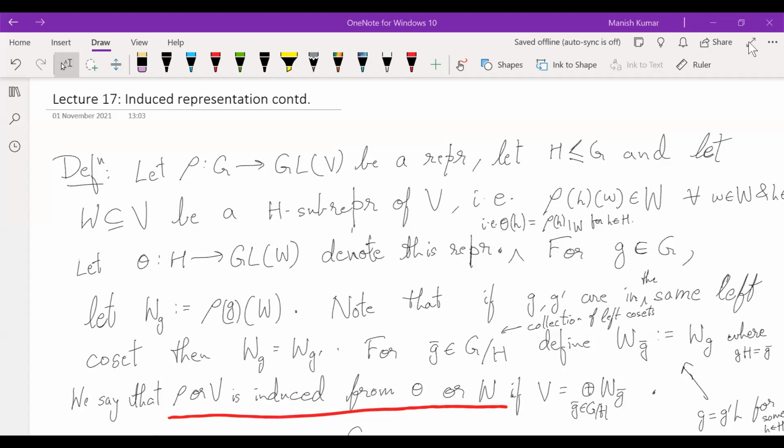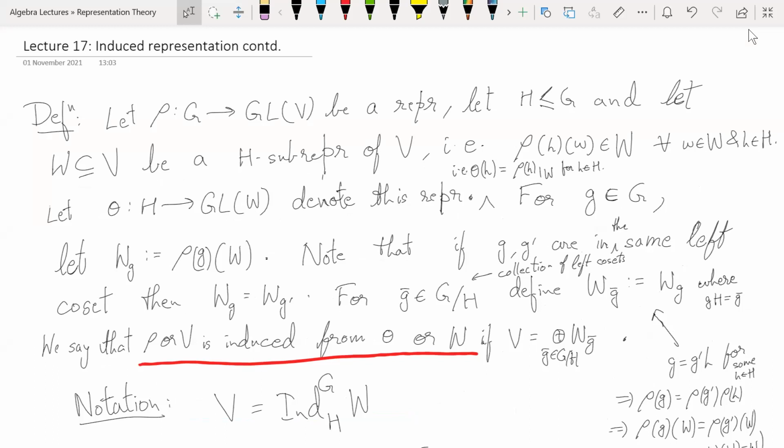Okay, so last time we saw the definition of induced representation, and we saw some properties. So let's recall the definition. If we are given a representation of a group G and a subgroup H, and you have an H-stable subspace W of V, then we say that V is induced from this representation W of H if V is the direct sum of translates of W via various left cosets.